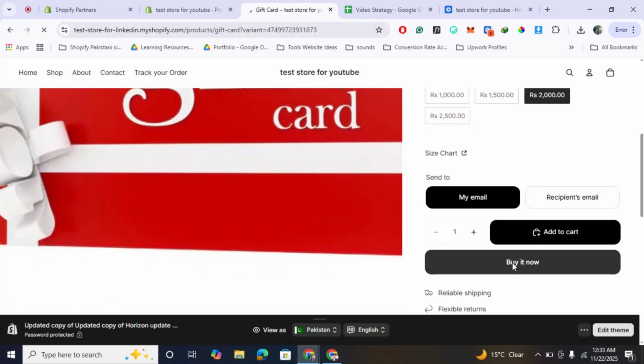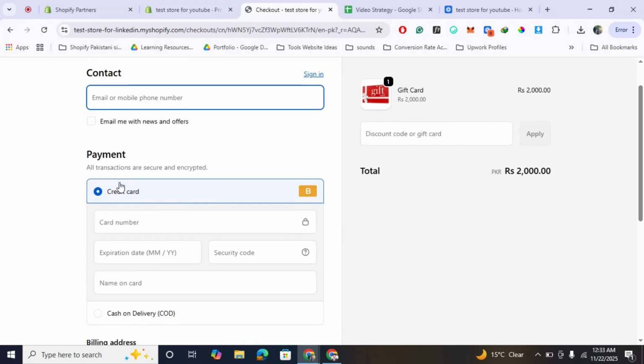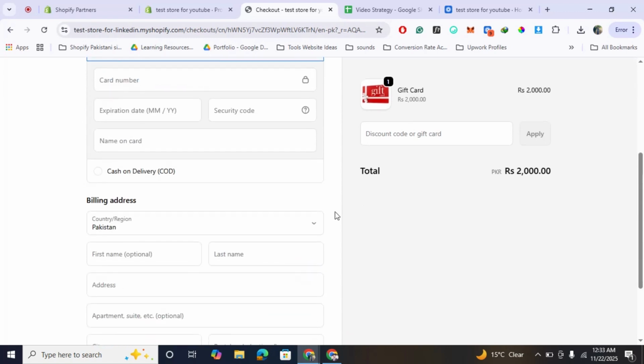I will go straight to the checkout. Okay, 2000 rupees. This is the 2000 rupees gift card I'm purchasing for myself. Okay, so I will do a bogus transaction just to do the testing, not the real transaction.